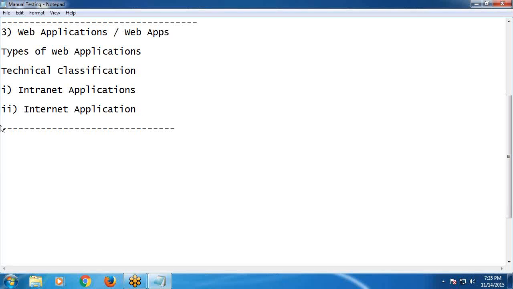Okay, now Jahra, intranet and internet. Intranet, local area network, private network within the organization. Internet, either public or private, but most of the time we use the term public. Public applications on the wide area network, WAN technology. Okay, this is technical classification. I will explain web application in business classification, end user point of view.